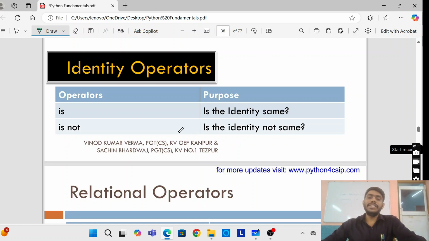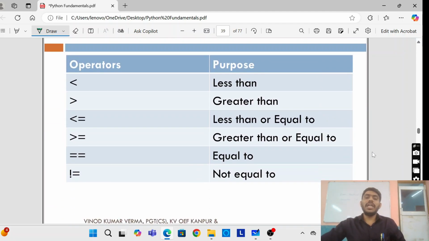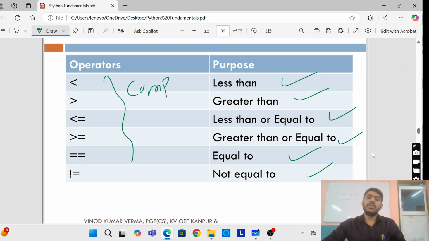Identity operator: is the identity the same? Is the identity not the same? We will check the address. There is an id function in Python. It will check the address of that particular variable. If it is the same, it will give you true. If not the same, false. Relational operators: less than, greater than, less than or equal to, greater than or equal to, not equal to. These are simple. They are used only for comparison.